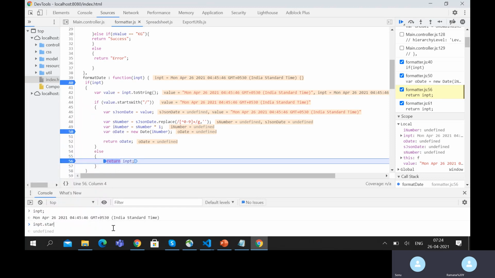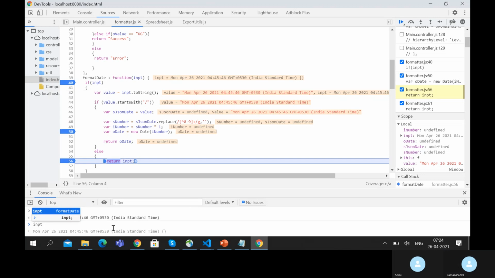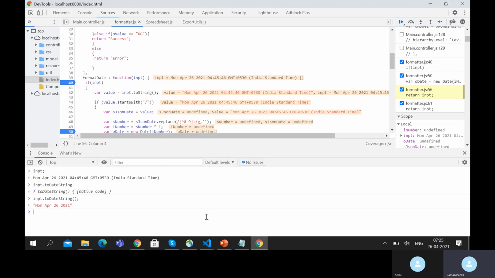So input dot starts with just trying to check what. Okay. So in JavaScript standard method itself, we have these methods.